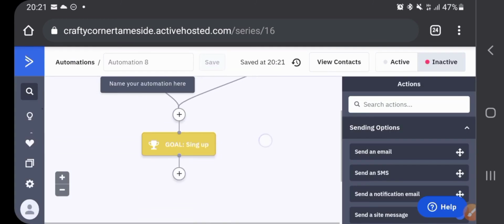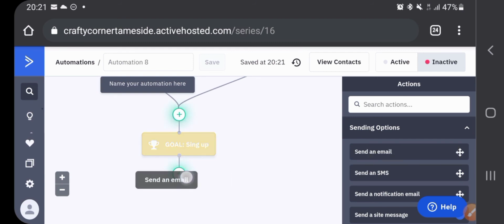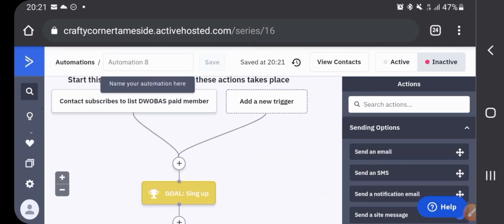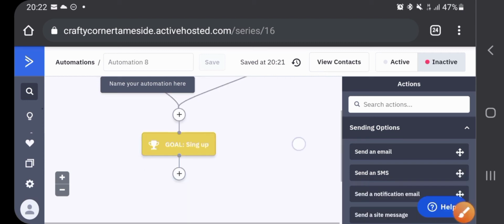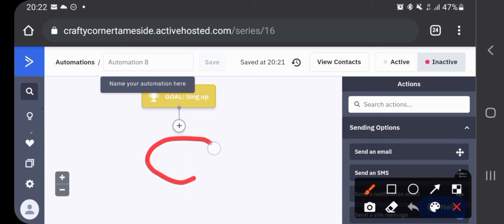Now we have our goal, and now we can send them an email. So when people join your automation, they're going to start here. Then ActiveCampaign will check if they meet this goal or not. If they have not met the goal, they will stay here. Once the goal has arrived, so the time and date is correct and they met the goal, then they're going to move forward here to the next step.